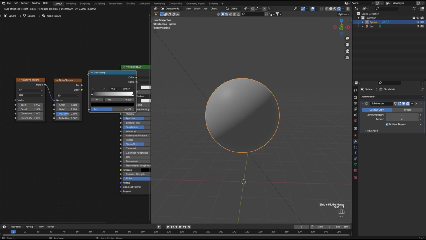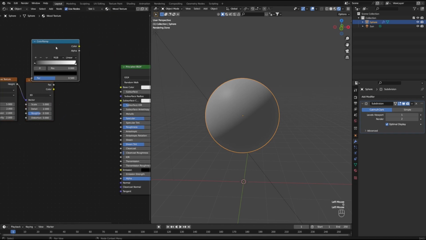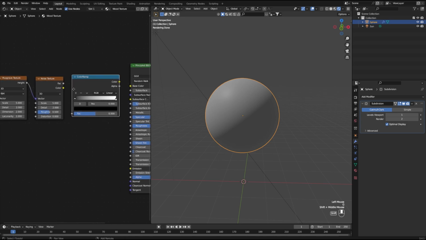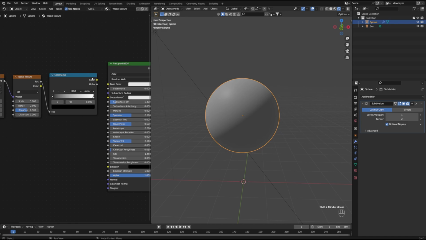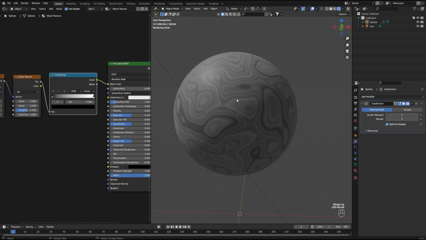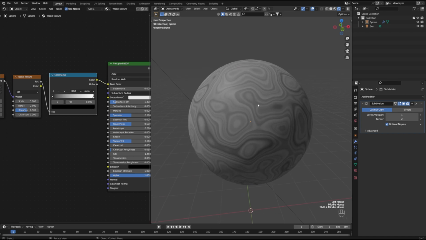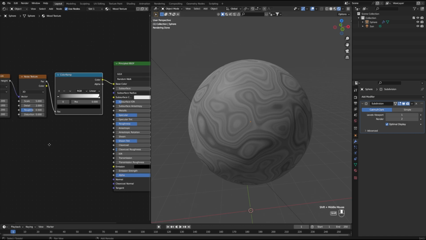Let's add in a color ramp, just like that, and add the factor of the noise texture into the color ramp, and finally the color of the color ramp to the base color of the Principled BSDF. As you can see in the viewport here, we can see kind of a wood shape going on here, but we can refine it further to make it look a little bit more realistic.